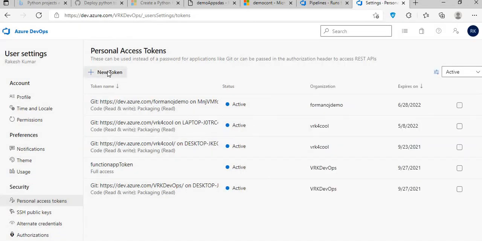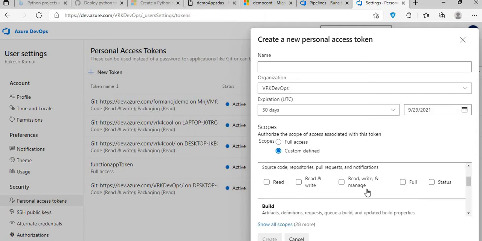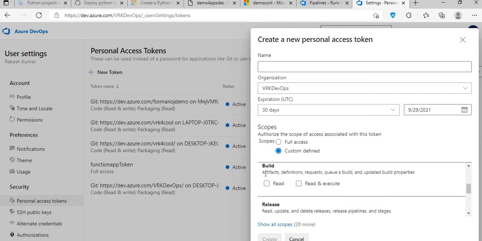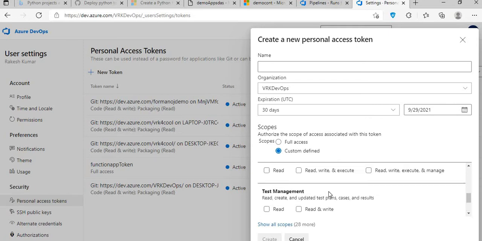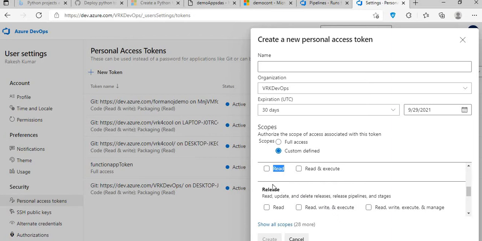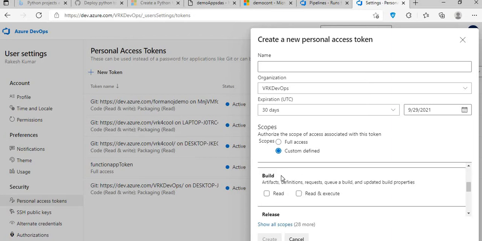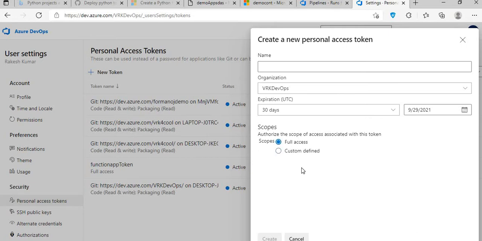So let me just show you again. I have given full access, but there are some security requirements in different projects. In this case, you can just give build and release access, where you have different levels of access, for example read and execute for build, and read and execute for release. This gives access to the build and release pipelines, not to other things like source code. But for the purpose of this demo, I've given full access.